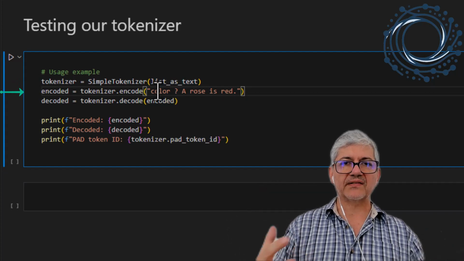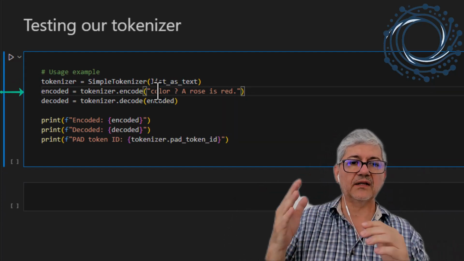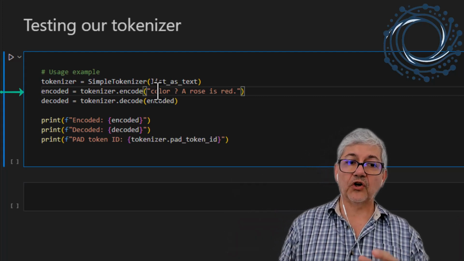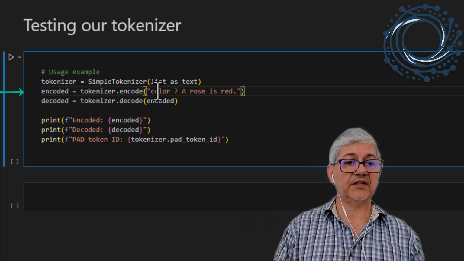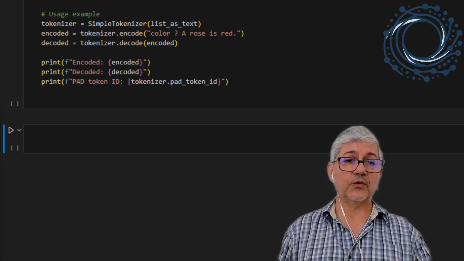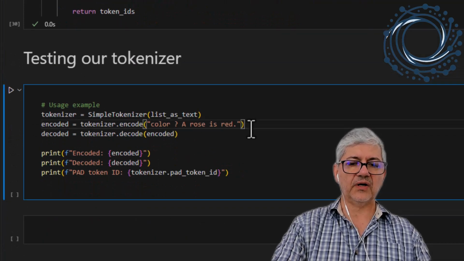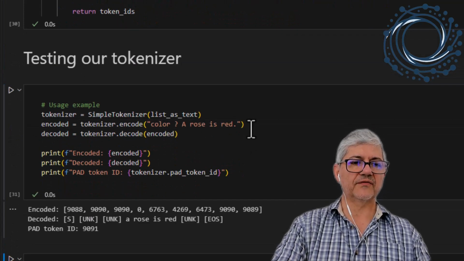Then we're going to pass a sentence, color, question mark, a rose is red, dot. As you know, we don't have every symbol that we're seeing here. Let's see what it produces. And we're going to decode it and then encode it, and let's see what happens. Let's run this cell to create the class, and now let's run the tokenizer for testing.